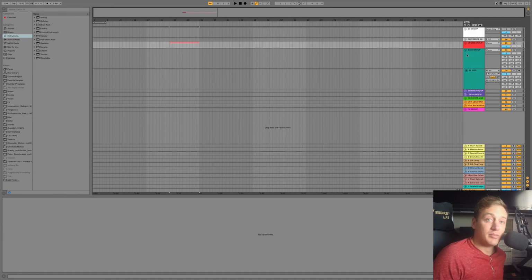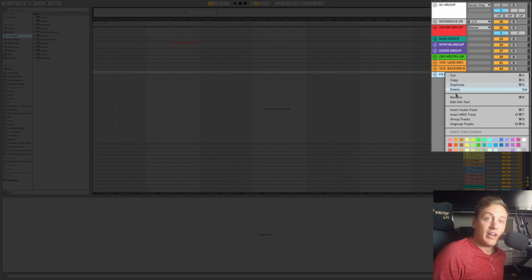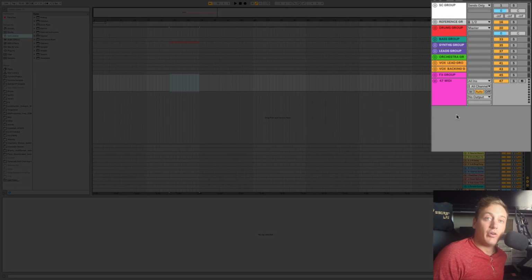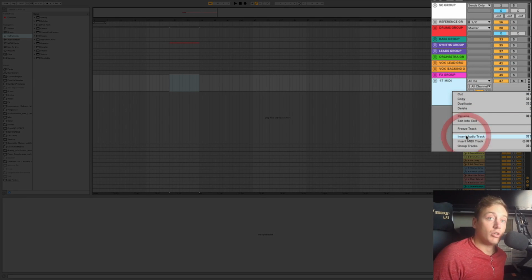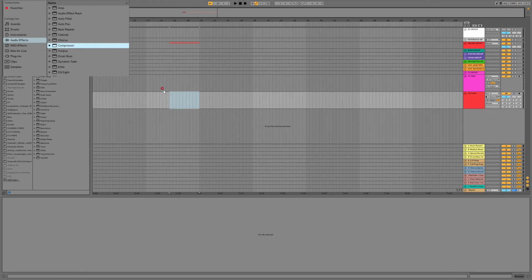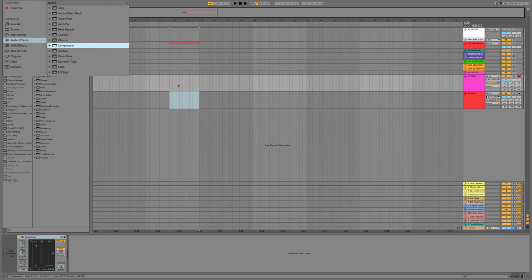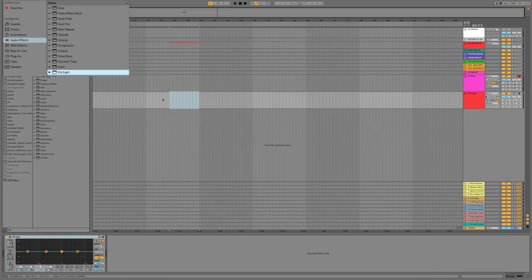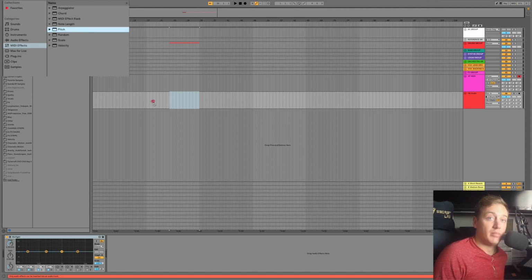Like I mentioned, there are two types of tracks, MIDI and audio. MIDI tracks are where you load instruments to play or draw in notes, while audio tracks are where you can use audio files or record in live instruments. Audio effects work on either kind of track, while MIDI effects only work on MIDI tracks.